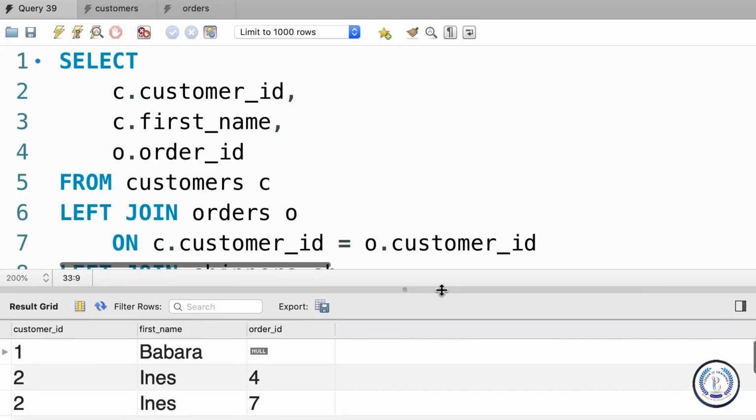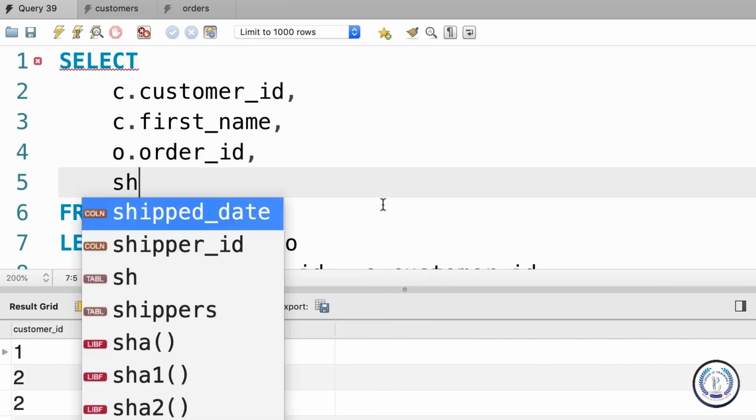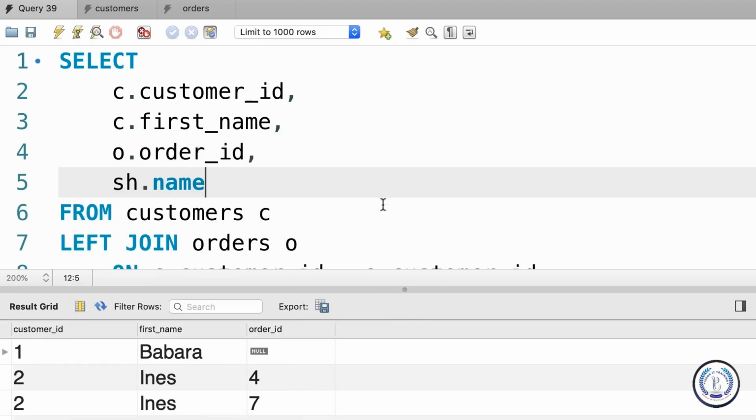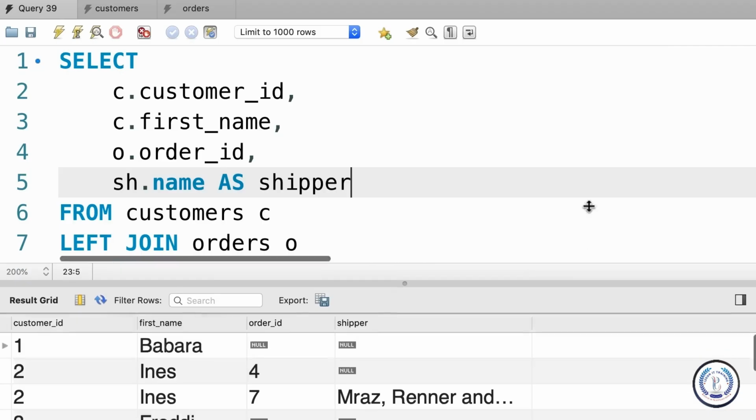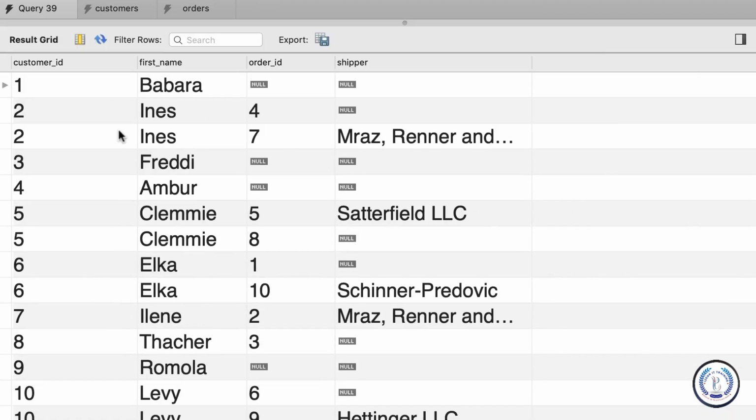So back to our select clause. Let's add a new column. So shipper.name. And we can give it an alias like shipper. Let's execute the query and here's the result. So we get all the customers, whether they have an order or not. And for those who do have an order, we get all the orders, whether they have a shipper or not. This is the power of outer joins.